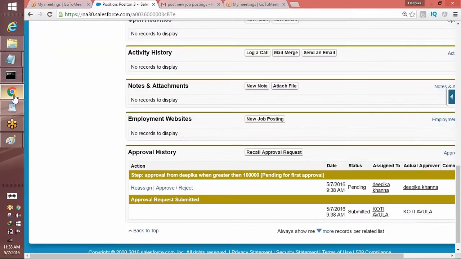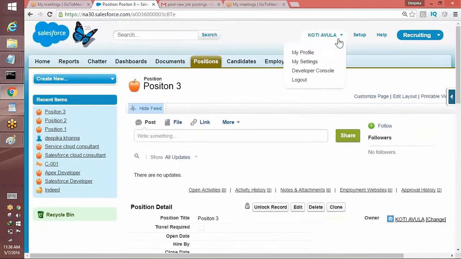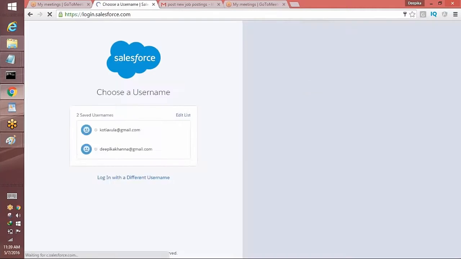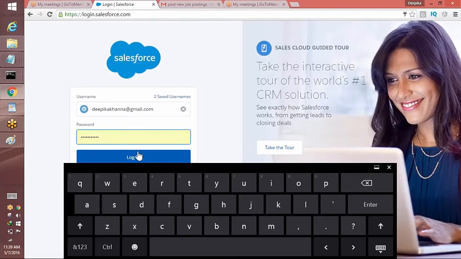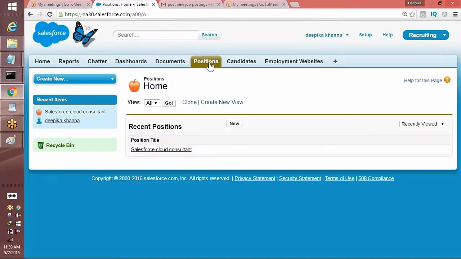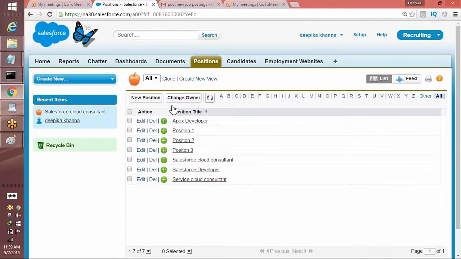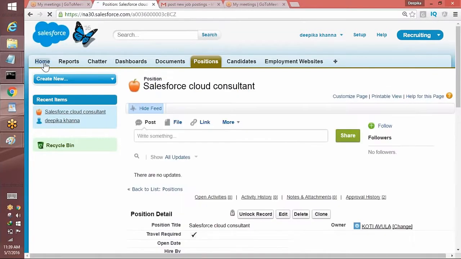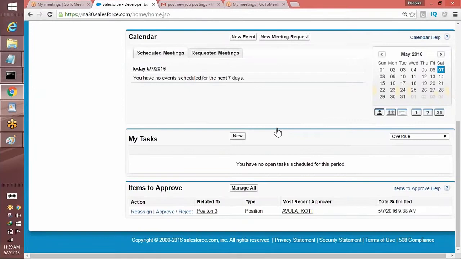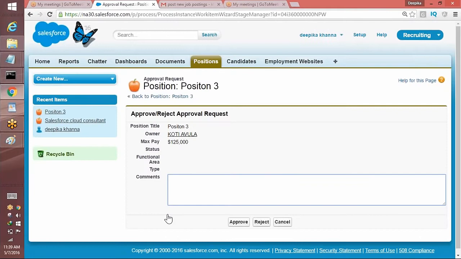Now if I log out and log in back again as Deepika, let's see what happens. If you go to the home, the first thing you will see is that you need to approve this position. If I click on approve and reject, remember I told you which fields when you hit the approve button, these are the glimpse of those position fields that Deepika will see.